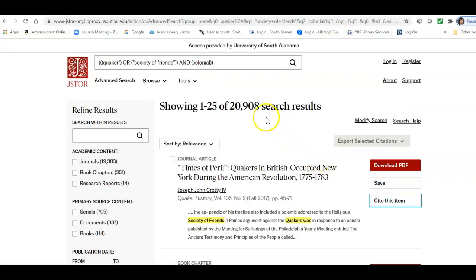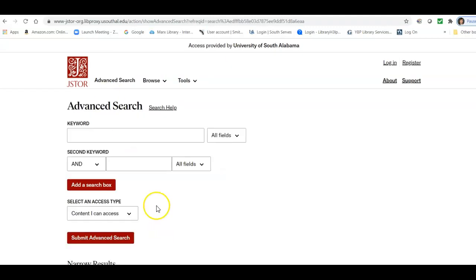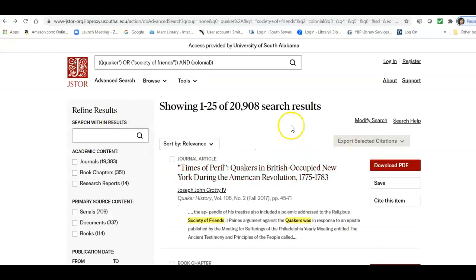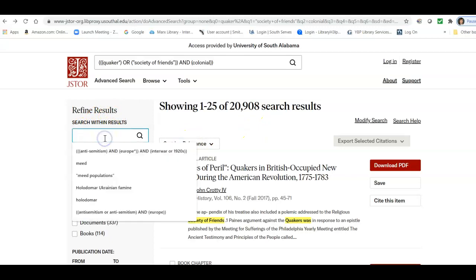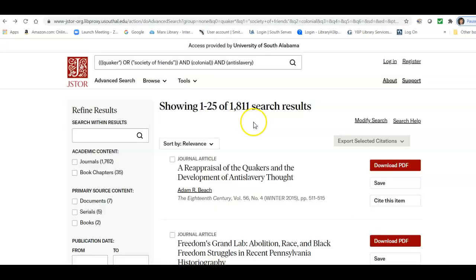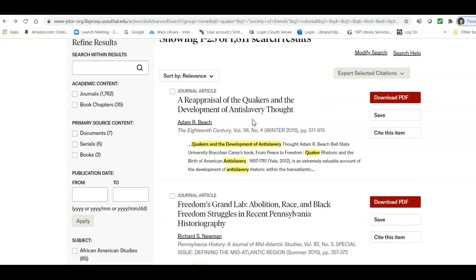And we could limit the search still further if we go to advanced search. Let's see. Don't want to put the whole thing in again. Okay, so search within results. That's what we want. Remember, we were searching for anti-slavery or abolitionism. So let's do anti-slavery and search. And remember that now we're down to 18 and 11, so that limited it quite a lot.